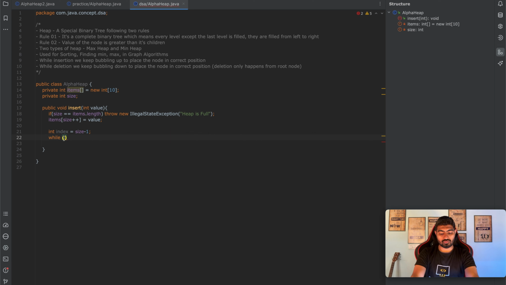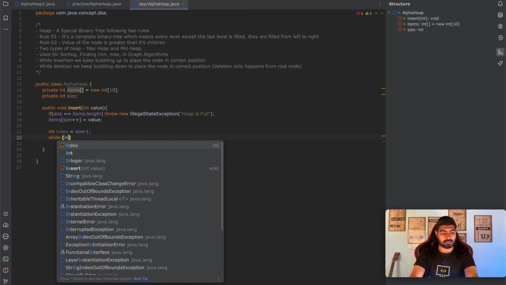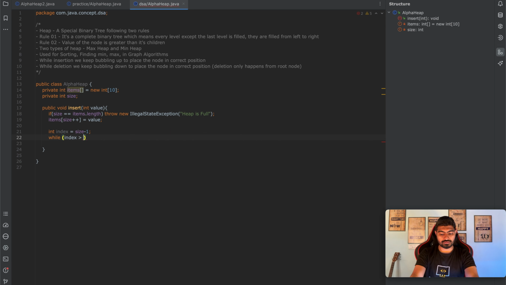Okay, now what is the condition for it? While index is greater than 0. If we do greater or equal to 0, that means for parent index we are going to get a negative value, which we don't want. That's why it's greater than 0, not greater or equal to 0.